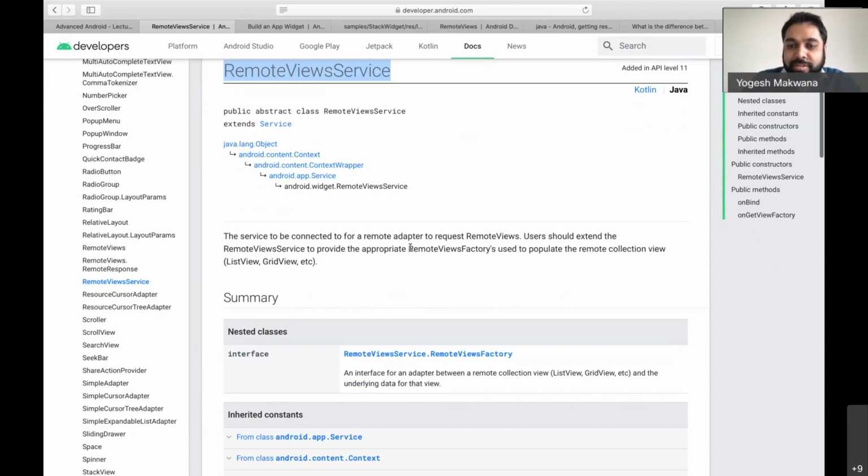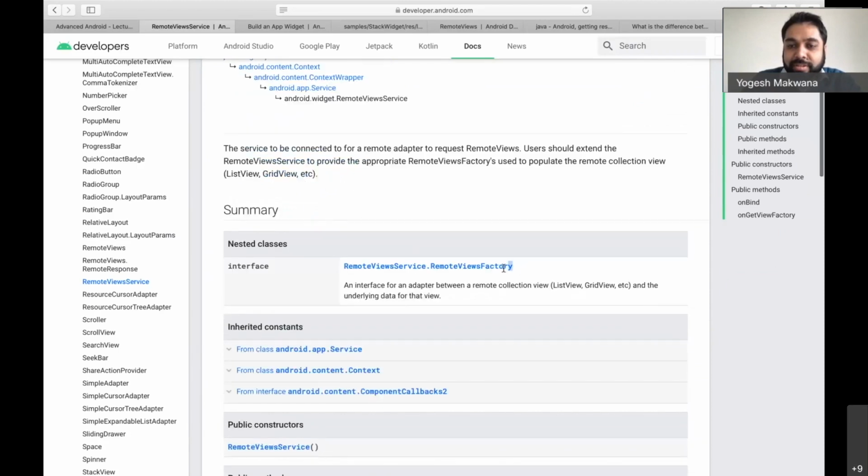And within this, there is an interface called Remote Views Factory. This acts as an adapter between a remote collection view and the underlying data for that view. So what we need is to create a service and expose it so that when the widget is displaying, it has a way to connect to the app that is providing the widget. And not only that, within it, we need to create a view factory, which will create all the views.